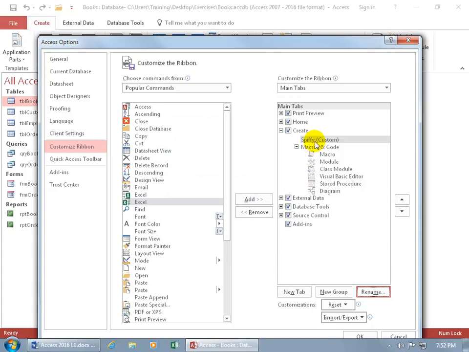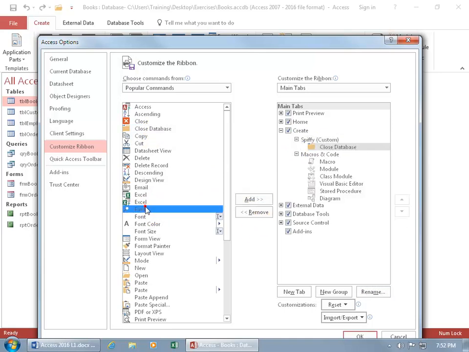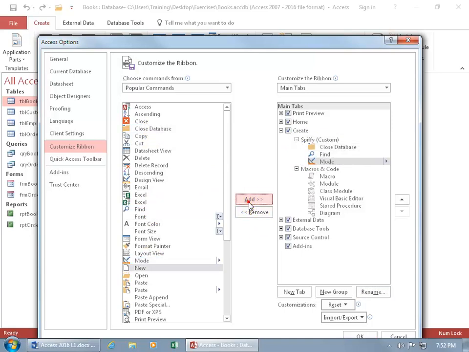Now I've got my spiffy group. That's going to be with the Macro and Code group on the Create tab. But I don't have any commands within that group. So with it selected, just come over here, find your command, whatever it is, select it, and click Add. I'm just adding a bunch of commands, but you get the idea. Find the commands that you want to add to the group, and once you've added them, that's it.